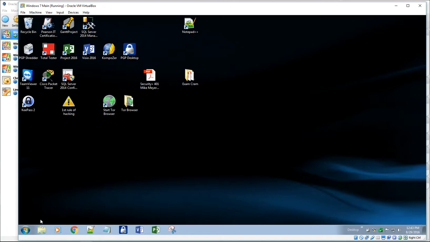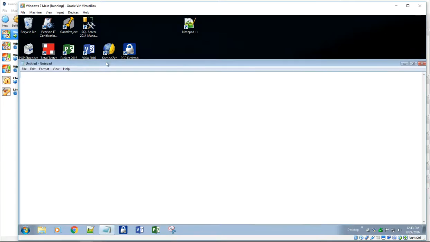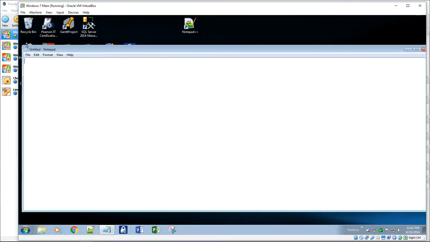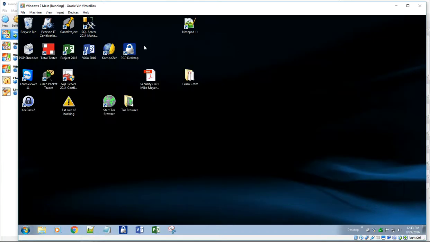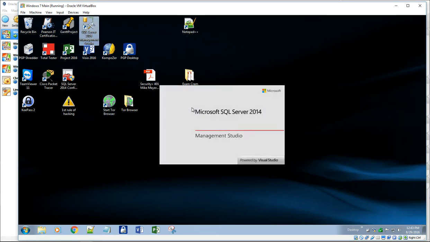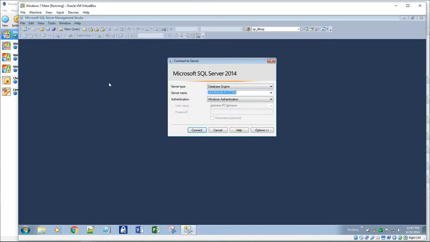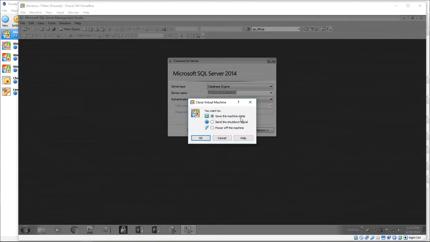So on this machine, if I'm working on something, let's say I've got a notepad opened up here, and I don't want to lose this information, and I don't really need to save this, which I would always save your work no matter what. But let's just say I'm doing a demonstration on SQL Server, and I'm writing scripts. I save my scripts, but I don't want to close everything down and open it all back up again. Well, I can just come in here and say exit. I can save the machine state.